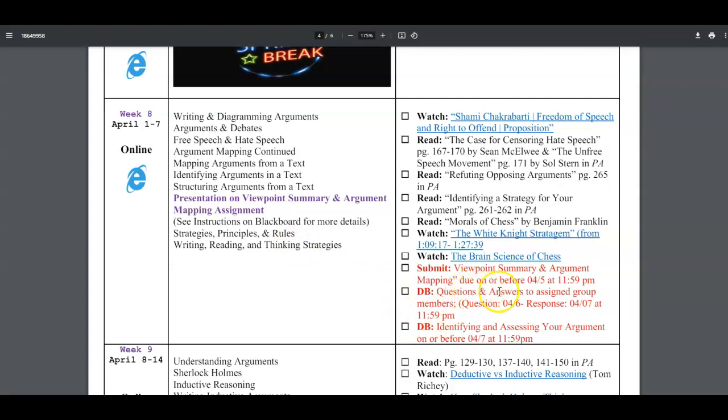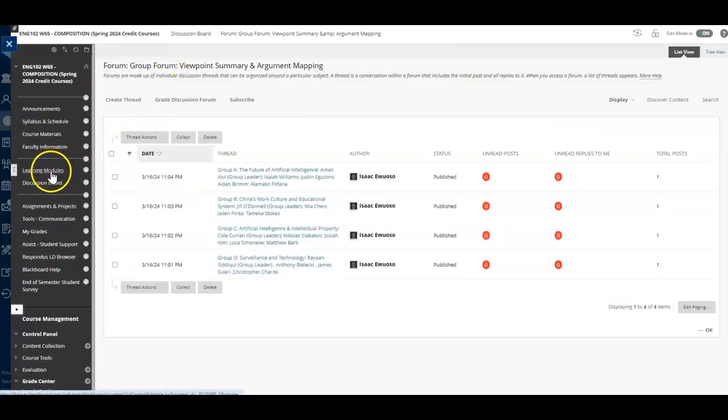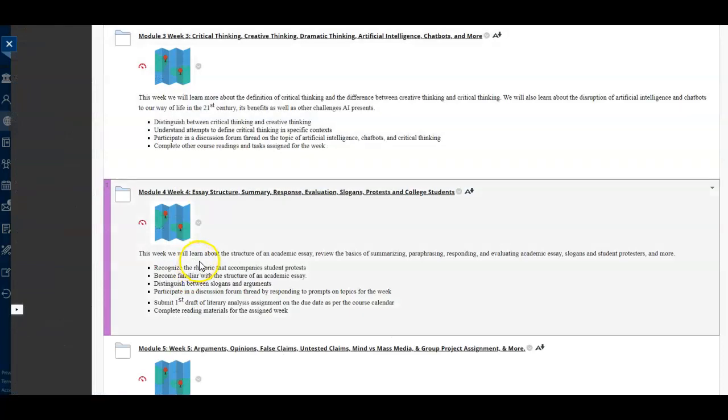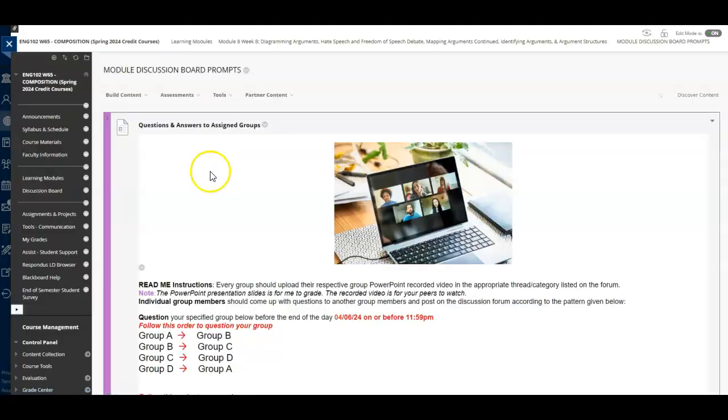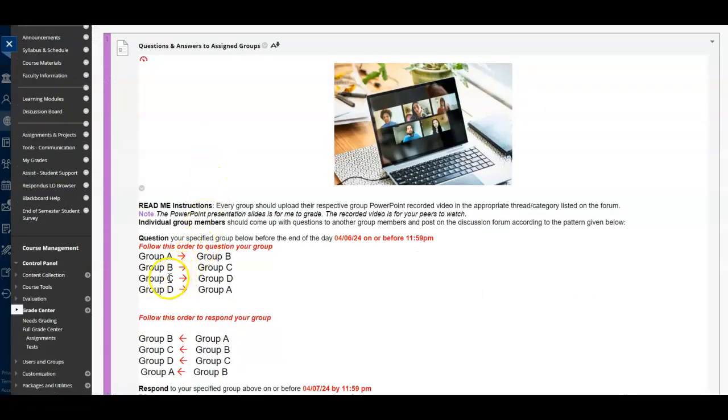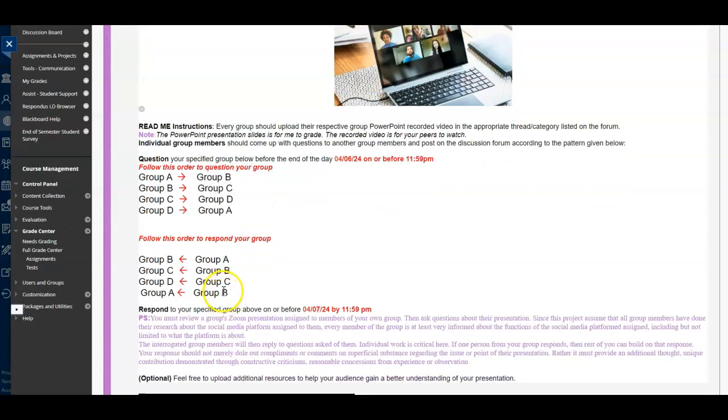Now you will complete the questions and answers to your assigned group, and if you look at the module, that's Module 8. Let's go into the learning modules. You will see the module discussion I have created. This will guide you in responding to groups. So group A will question group B, B to C, C to D, D to A. Group A is going to respond to group B, B to C, C to D, and D to A. Okay? I don't think that's difficult for you to understand.